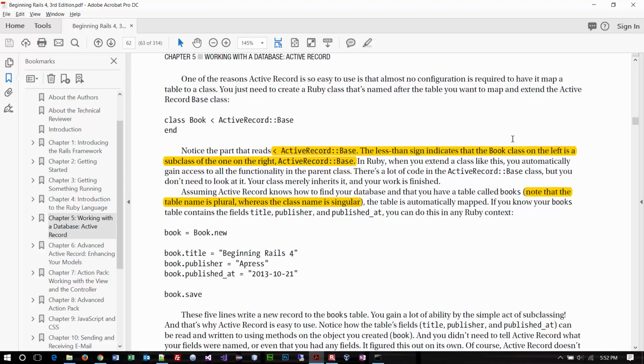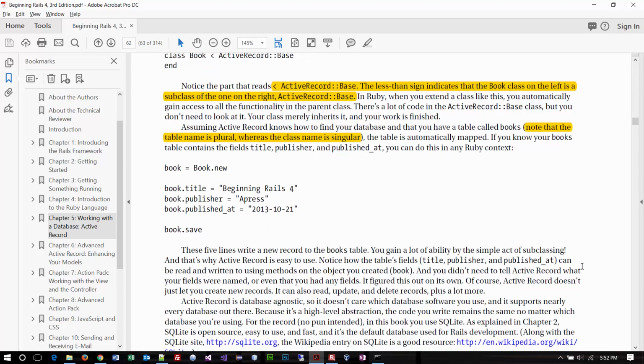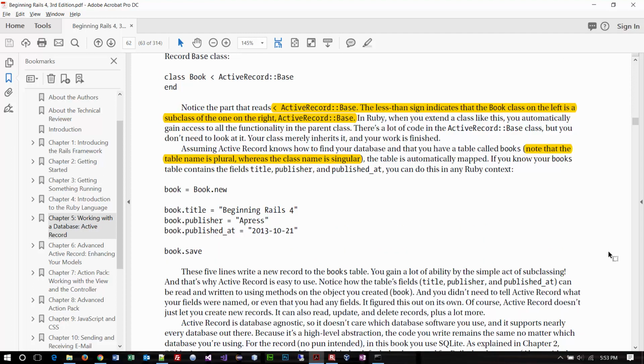It's a way of saying extends. It's a way of saying that the class that I'm creating called book is extending the parent class ActiveRecord, which is the one that allows us to do all the mapping of these technologies. All right. So let's take a look at some of the first examples here. All right. So the very first one.